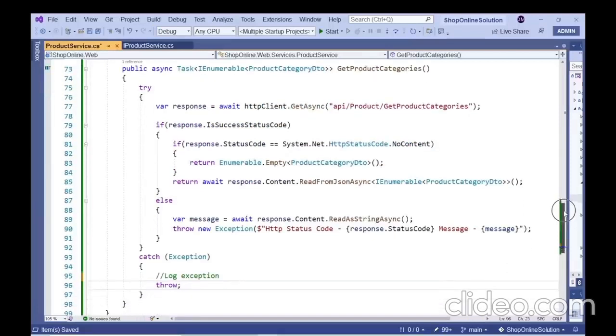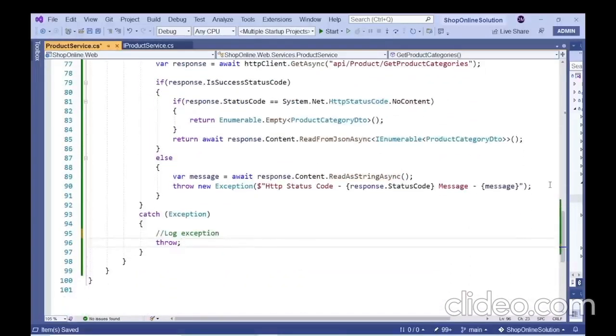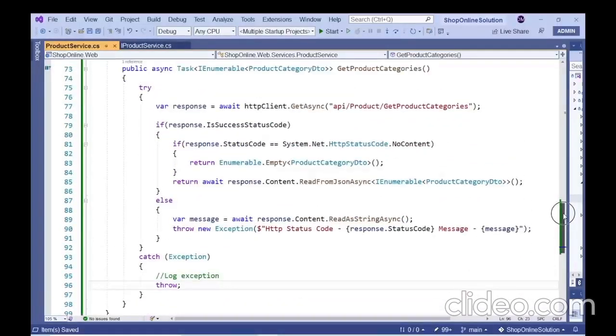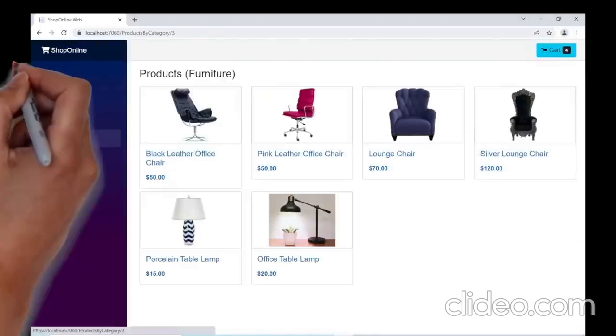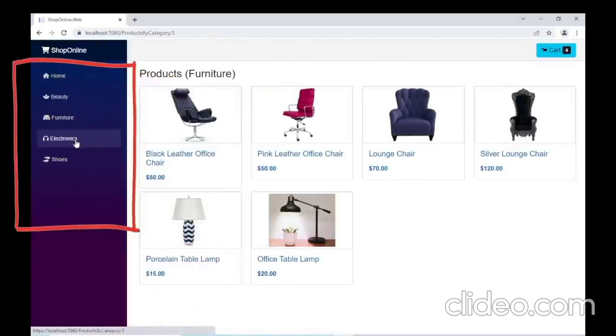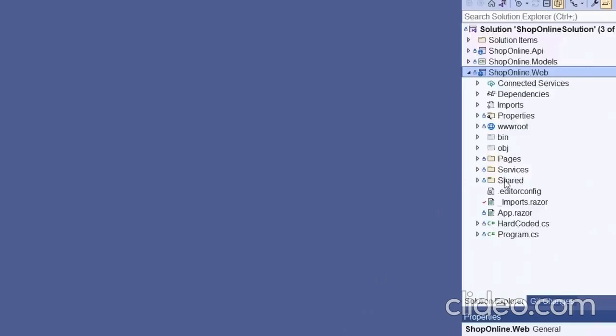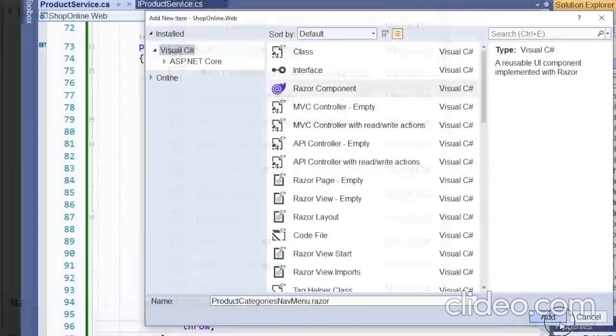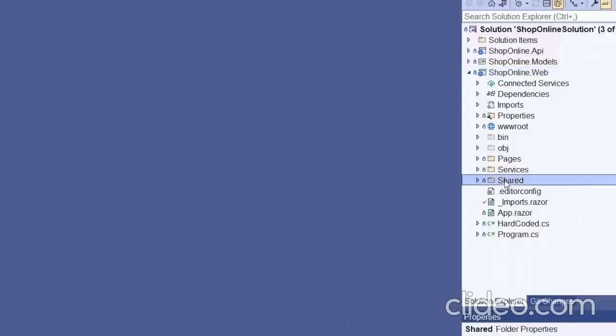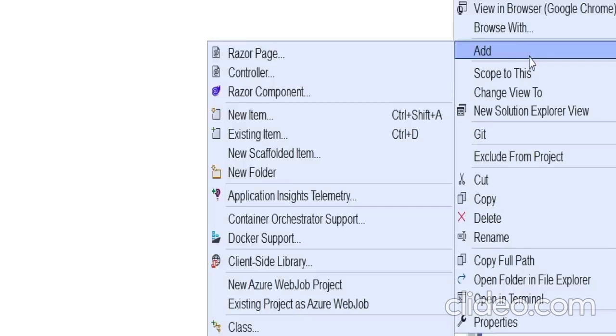Let's create a Razor component that will be responsible for outputting the product categories as menu items inside our Blazor application's main menu that resides within the sidebar section of our application's UI. So within the Shared directory, let's create a Razor component named ProductCategoriesNavMenu. Let's create a class named ProductCategoriesNavMenuBase.